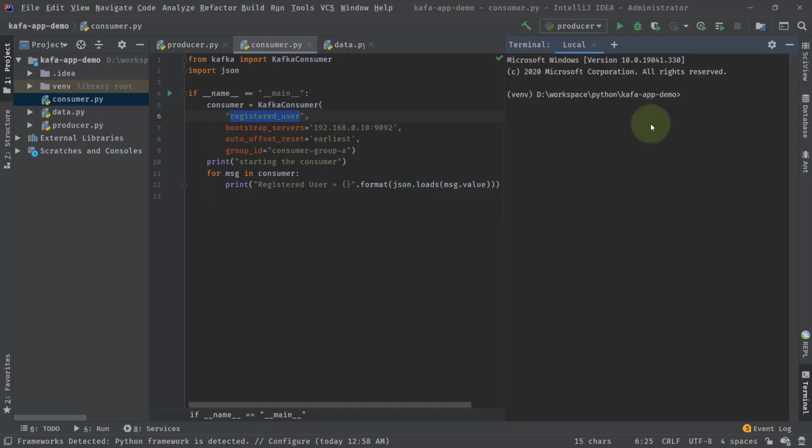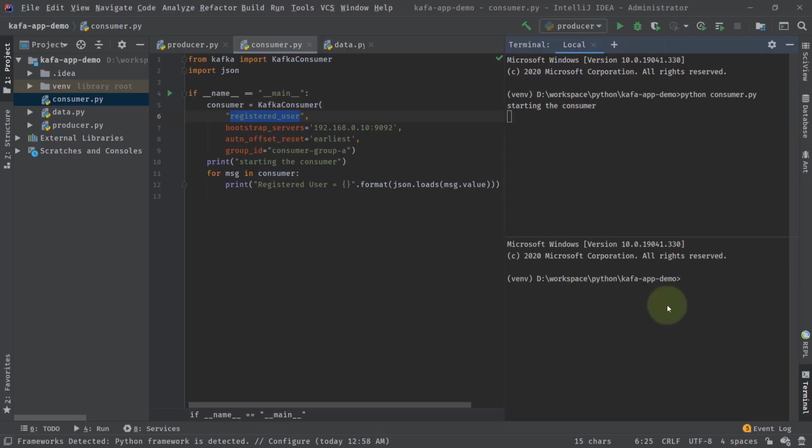The first consumer instance will be started using python consumer.py. So this has started, but there is no log or print because we have not started publishing the messages. I'll split this terminal horizontally and start a new consumer.